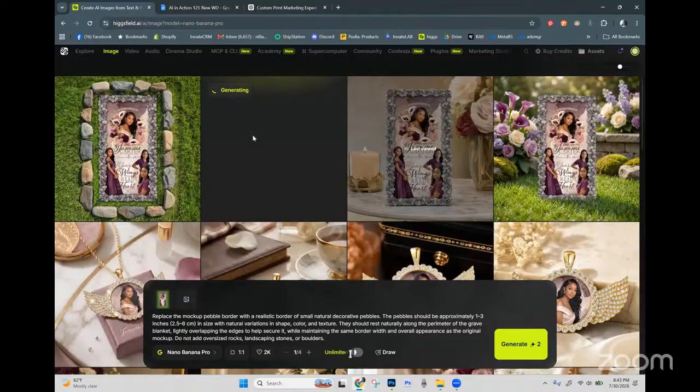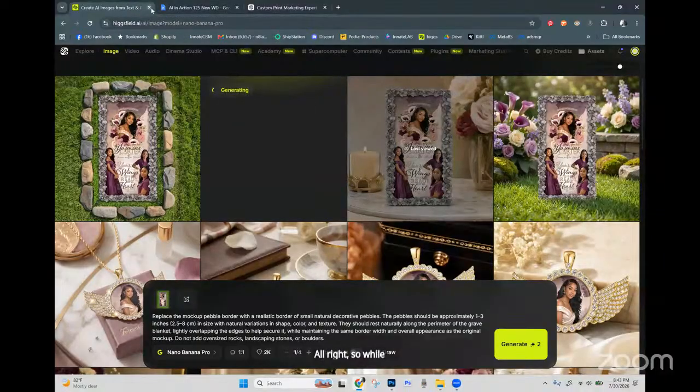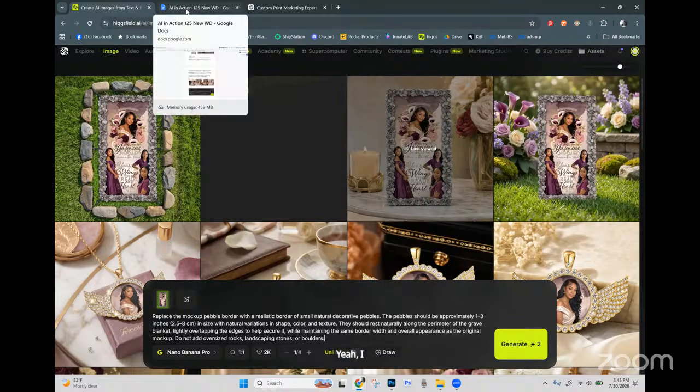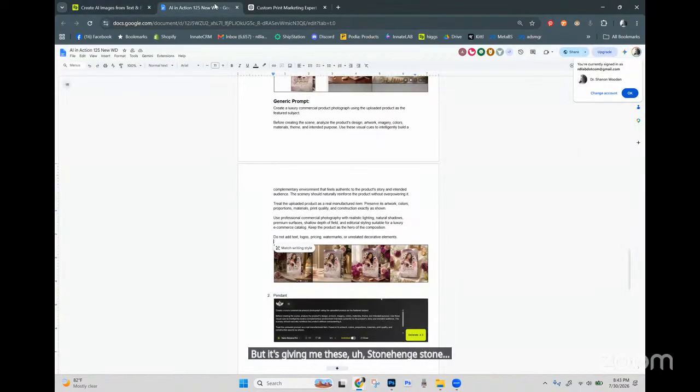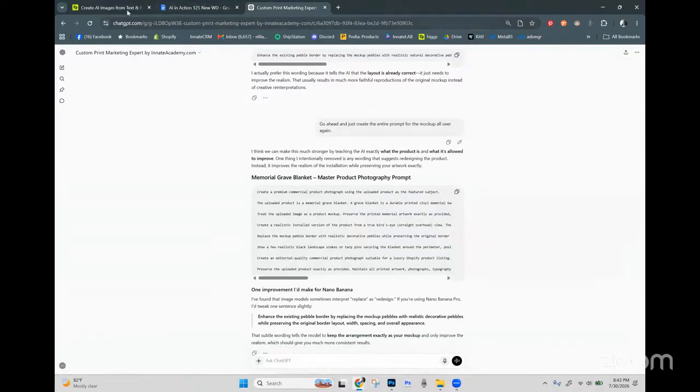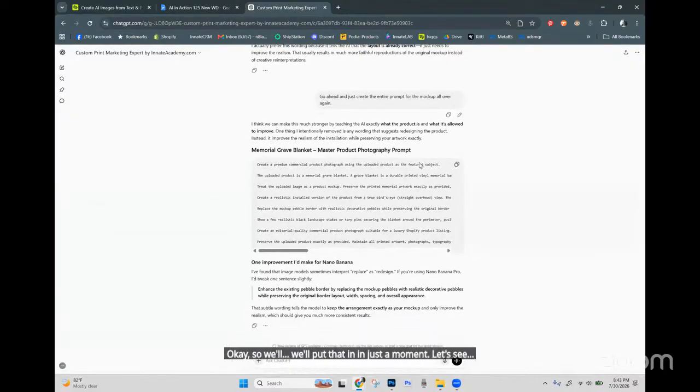I really wish ChatGPT didn't take so much longer than Google. All right, so while it's working on that, I think there are river rocks as well, but it said it could be river. I would assume that it knew these were river rocks, but it's giving me these Stonehenge stones here. Okay, so we'll put that in just a moment. Let's see. There it goes.